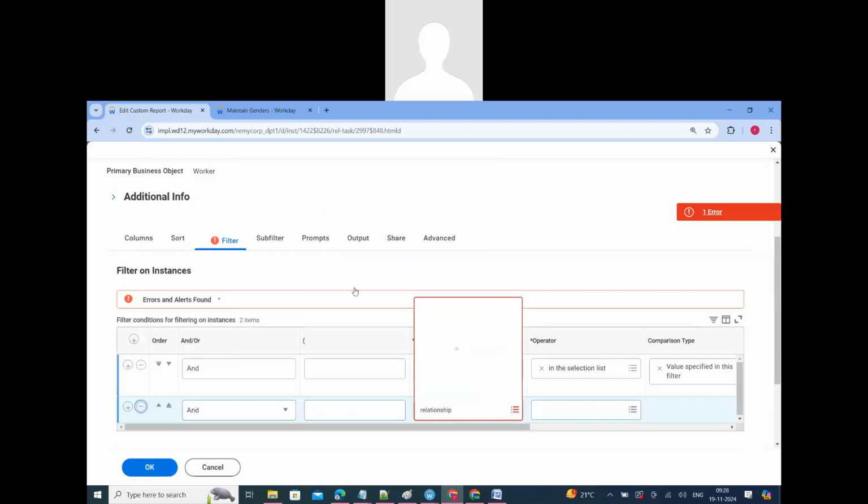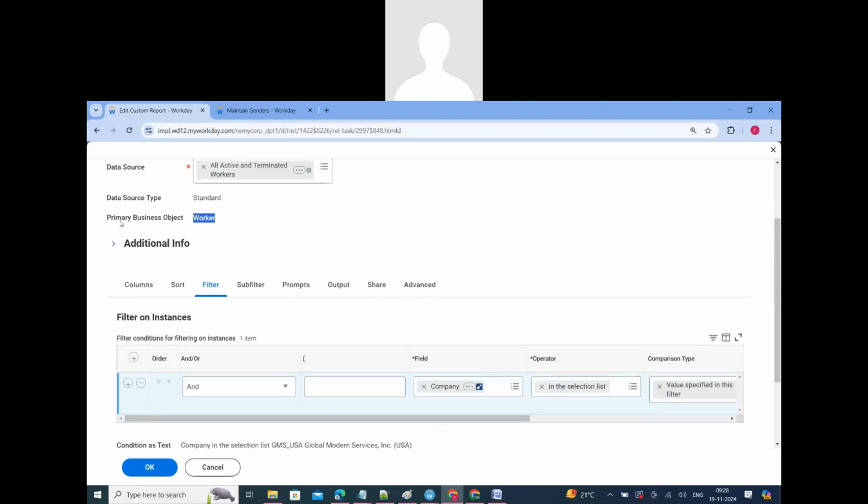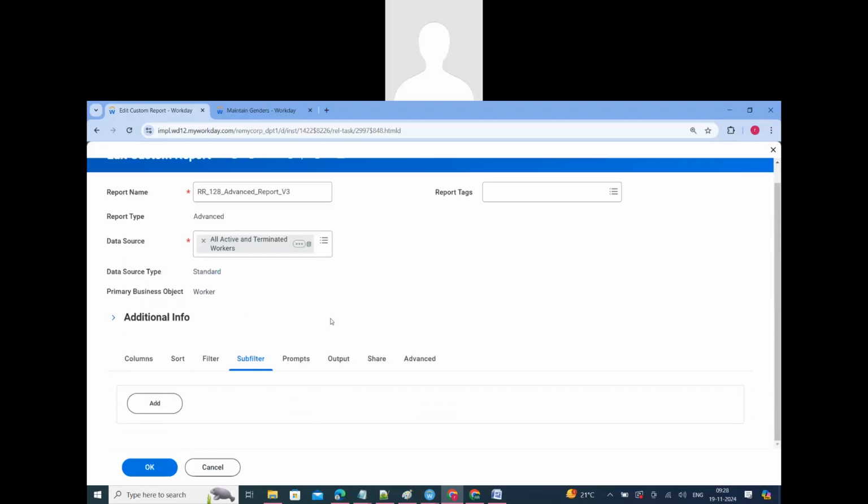Be careful, guys. Very simple logic. If you want to apply the filter condition for the primary business object, we will use the main filter. If you want to apply the filter condition for an RBO, we can use the sub-filter option. Remember, yesterday we discussed a similar concept, sort and sub-level sort. Here, filter and sub-filter.